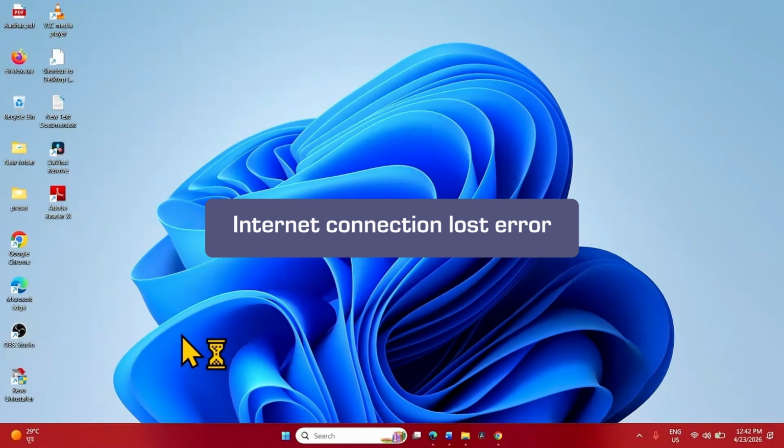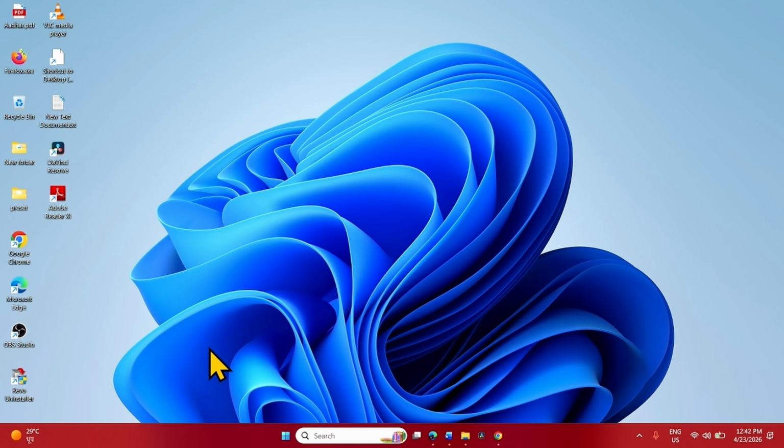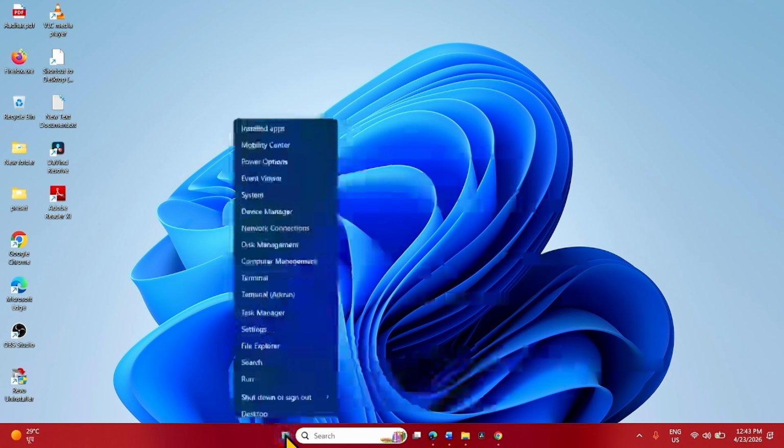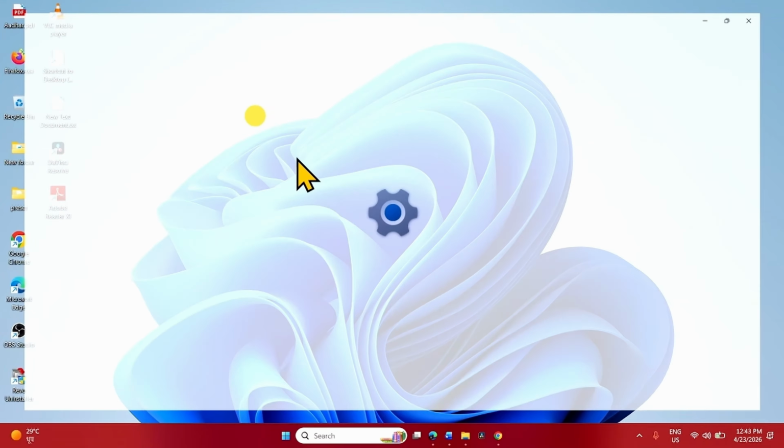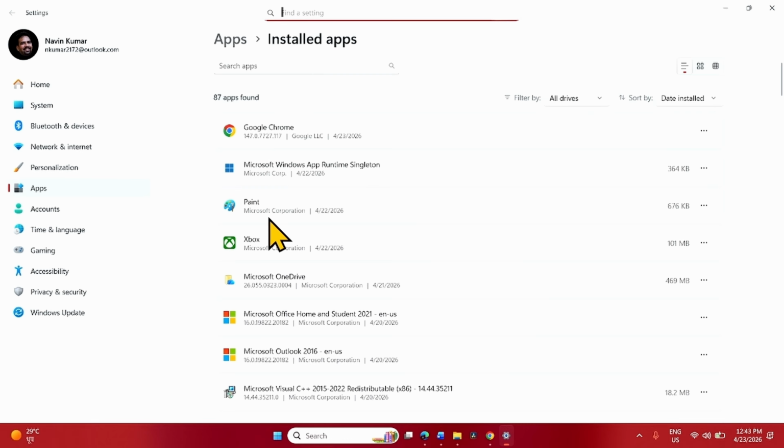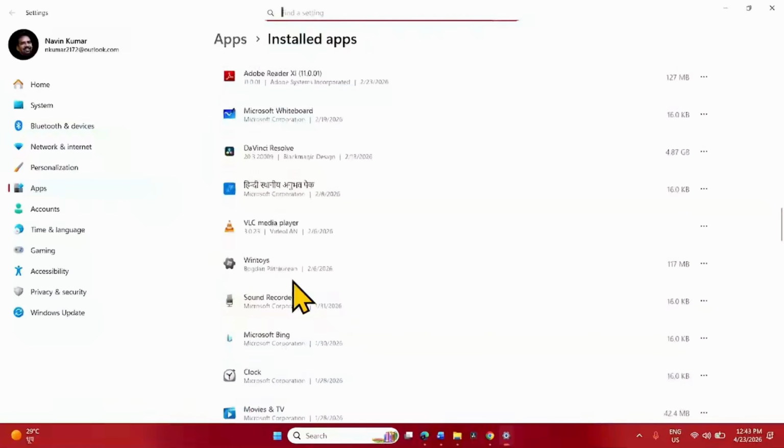If you get internet connection lost error, then disable VPN. If you are connected to a VPN or installed any third-party VPN software, uninstall it. For this, right-click on Start, select Installed Apps. Find if any VPN software is showing in this list.